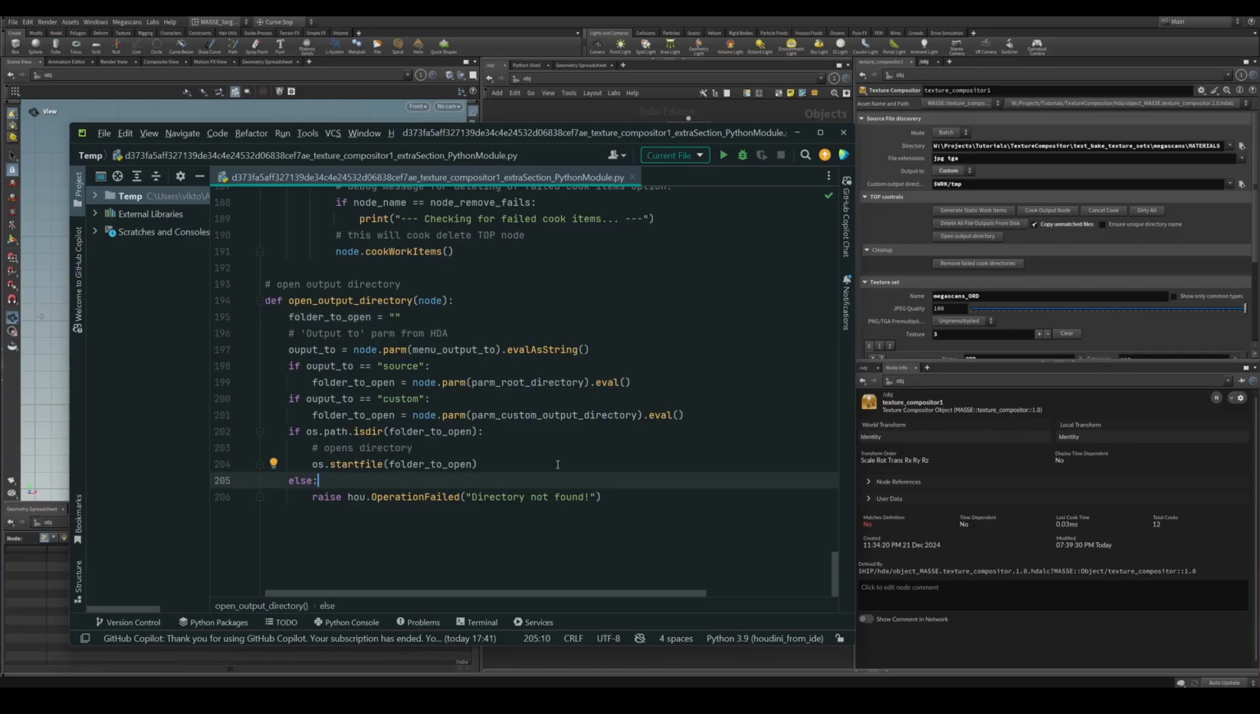And then we just check if this directory exists by calling os path is directory. If it is, we call the open file function on this string, and it should open it up, and that's it. If this is not a directory, we're going to raise a directory not found, operation failed error. This is just a generic Houdini error. And let's try it out.